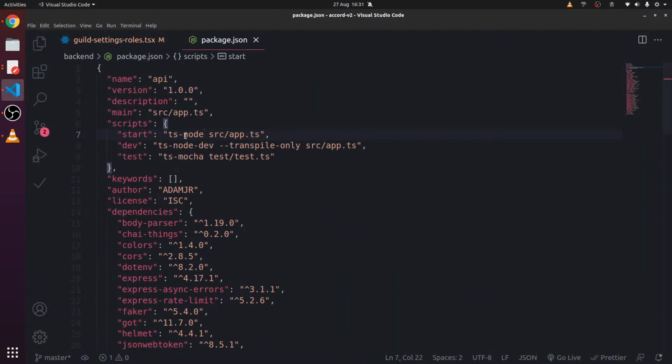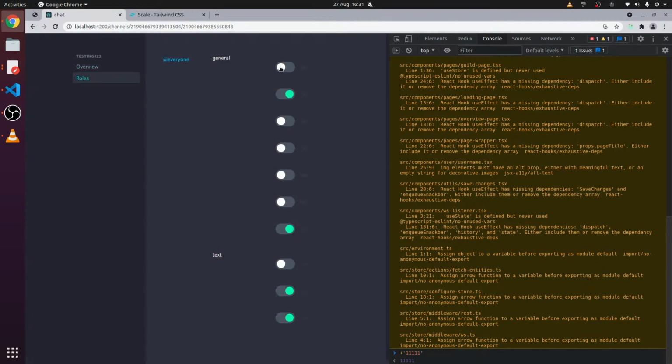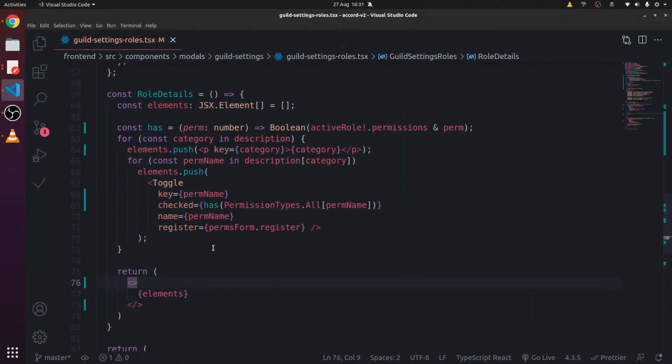I mean, we could put this here, transpile only. Basically, it just ignores TypeScript errors. It's probably not optimal, but it does work.